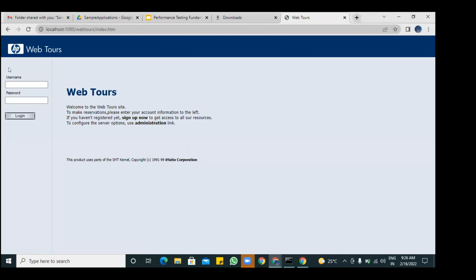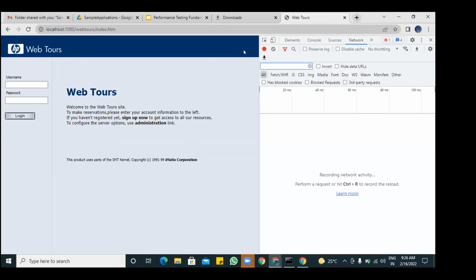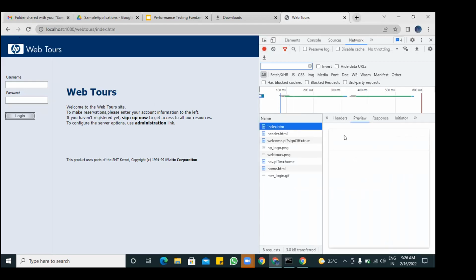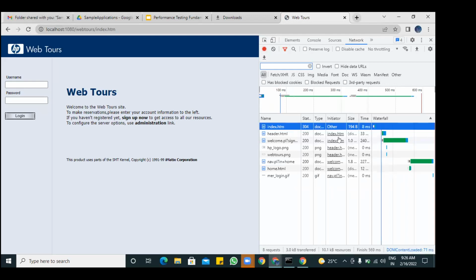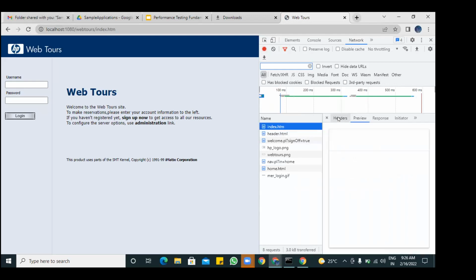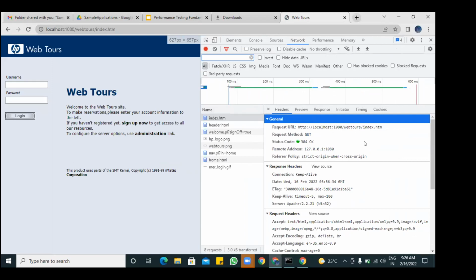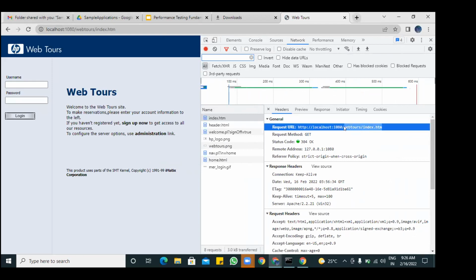Now, what request is this? When I type WebTools index.html, what type of request is that? Get request. So I'm reloading the page and you can observe it here. Go to headers and you can see the request method is a GET request. So what does it mean? We are asking the server, WebTools server, to get this index.html page for us. That's it. As simple as that.